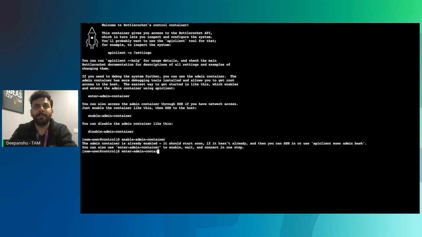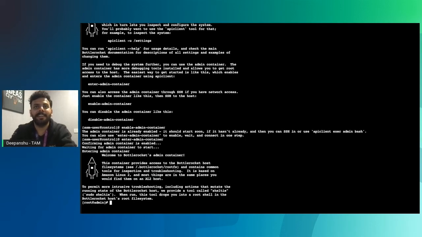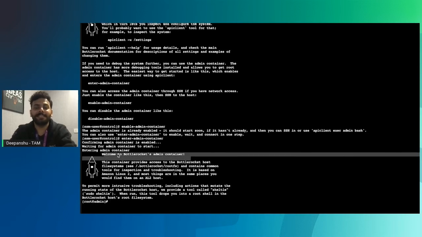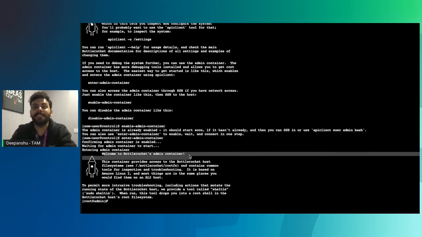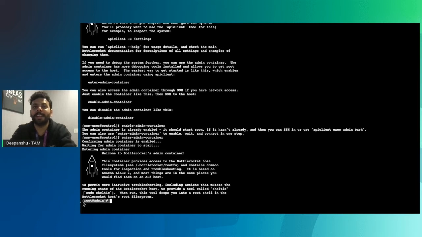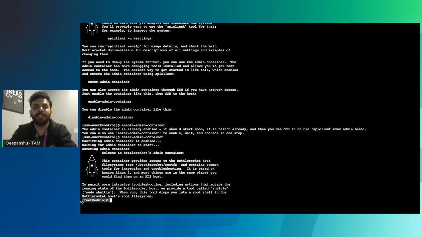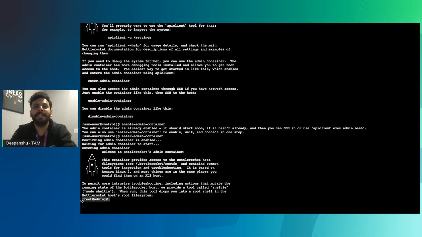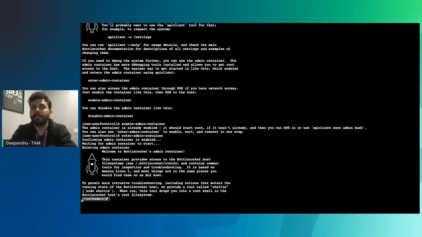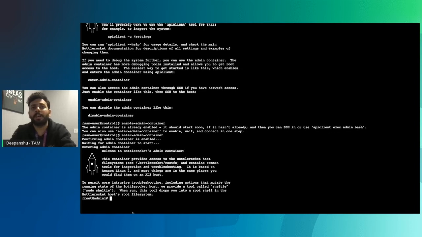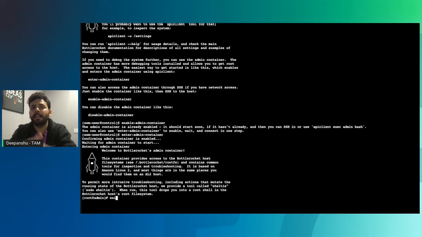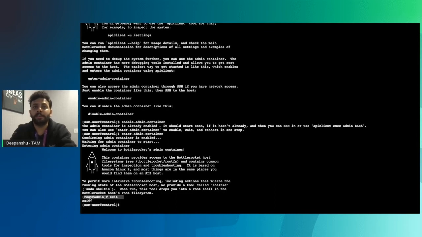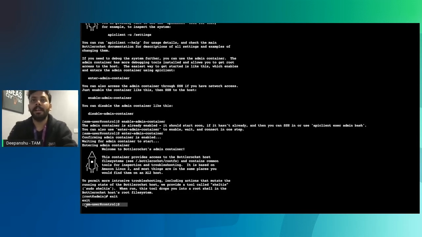All right, welcome to Bottlerocket's admin container. Now this is the place where I can troubleshoot. You can see the user as root at admin. Earlier it was ssm-user at control, right? Now it's root at admin. So here I can perform whatever task I want. If I want to do something, we can update it. Now I'll exit and I'm back to my SSM user at control. So this is my control container.